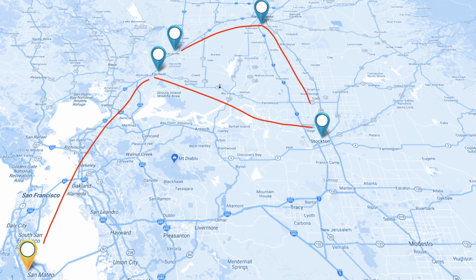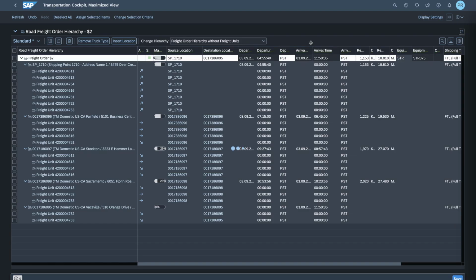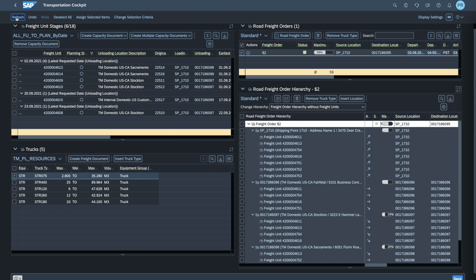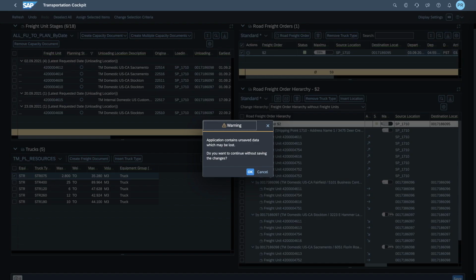But as I said, this reflects that you as the human remain in control, you remain in charge, you have the power of decision to amend the routing of that freight order. Let's close this quadrant, and once again I'm going to refresh the cockpit.